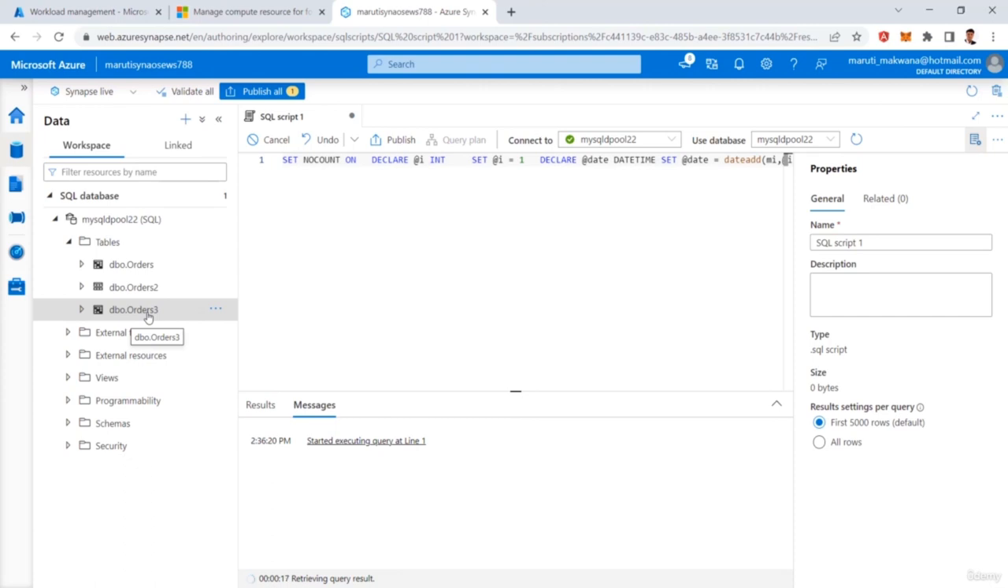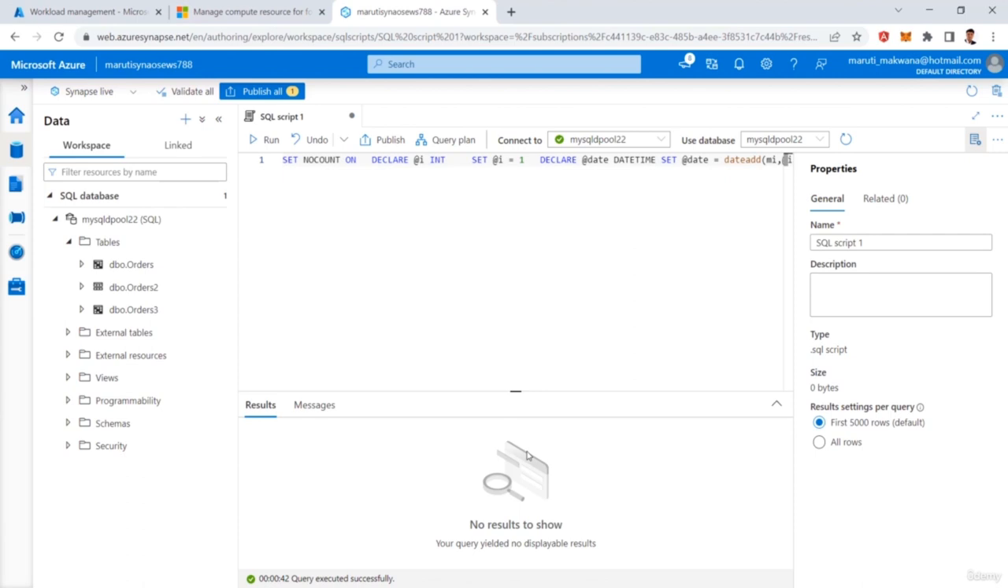Let's wait for some time. This time it's going to execute logically in two different compute nodes. My query got executed, so it means 60 records are actually inserted successfully. Let me delete this query from this script section, and now it's time to execute our third and final query, which is going to show us what kind of distributions are used this time.